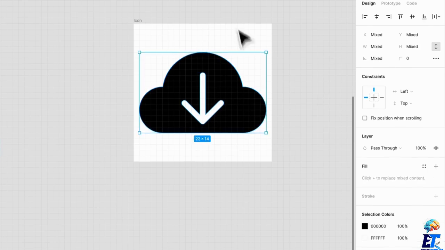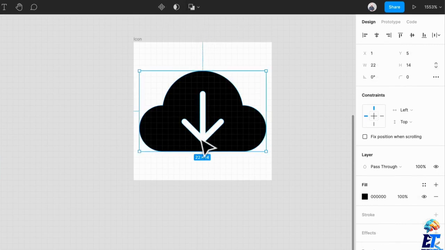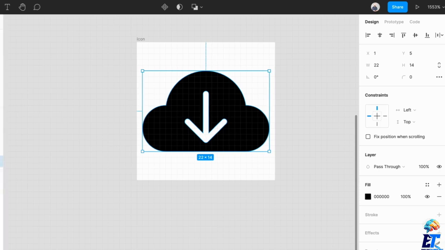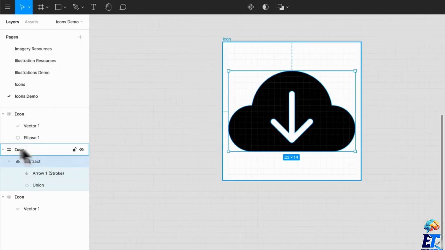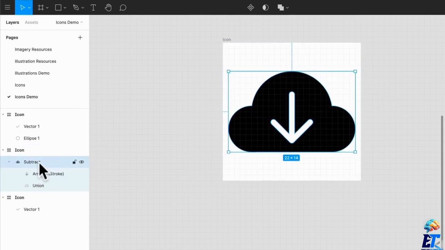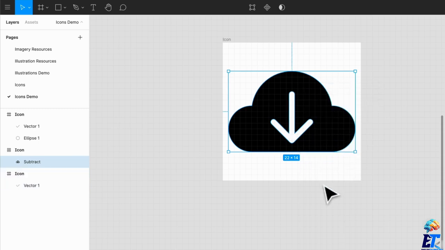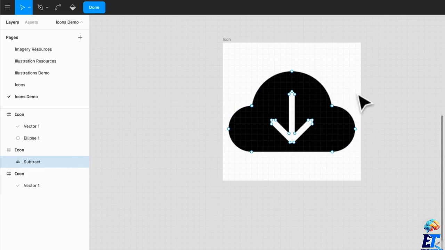And I'm going to select them. And I'm going to go back up here. And I'm going to click subtract. And what that's going to do is subtract this shape from the shape. And now it's one shape. You'll notice that you'll still be able to see them here. You'll still be able to move them around. Now, if we don't want that ever to happen, we can just flatten that right here. So all we need to do is right click that and press flatten or Command E. And there you go. You have a cloud icon.